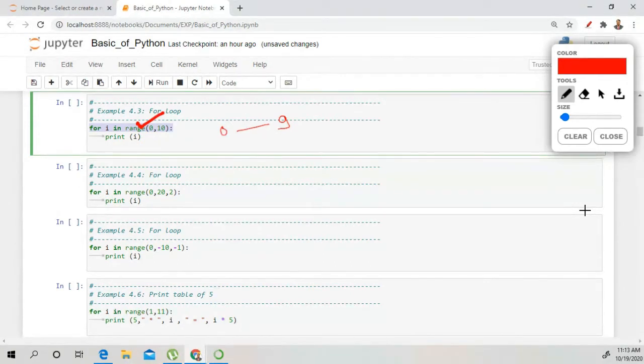Okay. So initially, what is the value of I? It starts from the 0th position. So I holds the value 0. After executing the range function, it will start from the 0th position and go until the 9 position, and it will print all the values right here. So that's why it is showing the output 0 to 9.